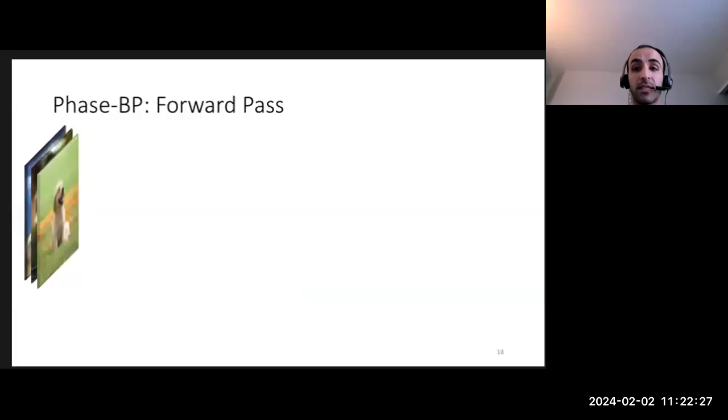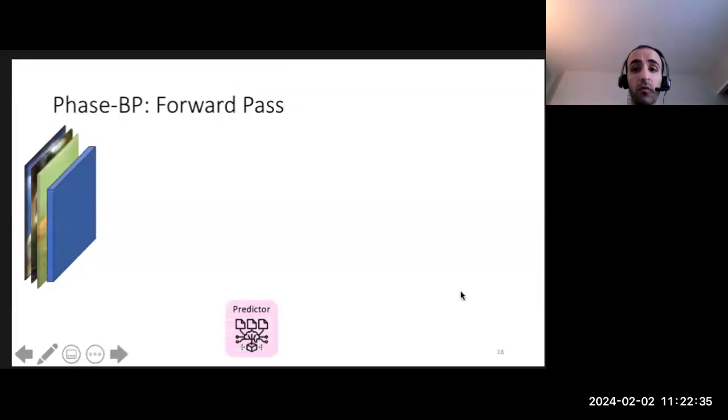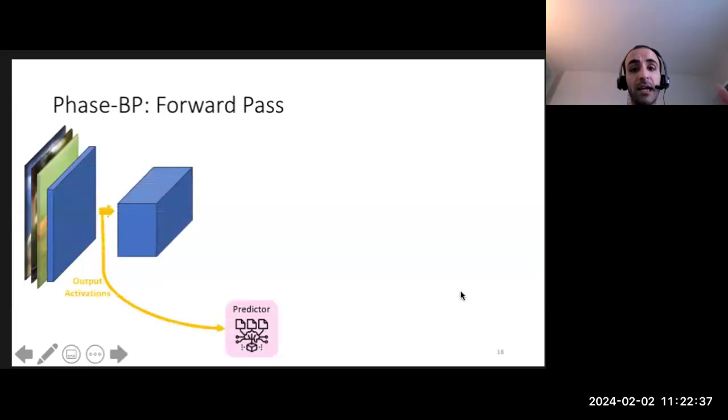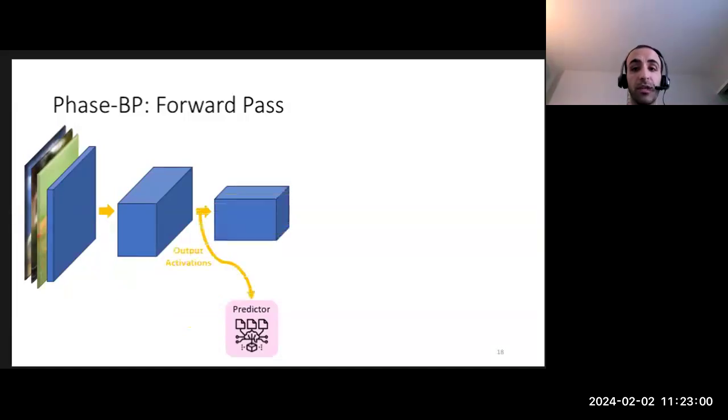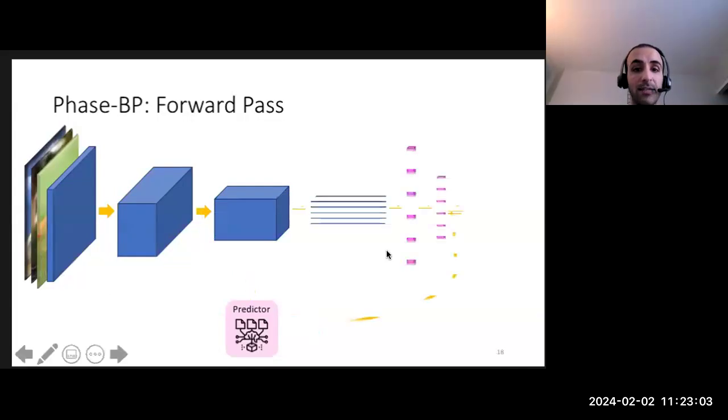Now let's use the same example and see the details of different steps in AdaGP. During the forward pass in phase BP, we send the output activations from each layer to the predictor model. And as you can see here, we only have one predictor. The predictor model will predict the gradients of weights, but we don't use these predicted gradients to update the weights. We just keep them for the training of the predictor model. So we repeat this process for the next layer until we reach the last layer.